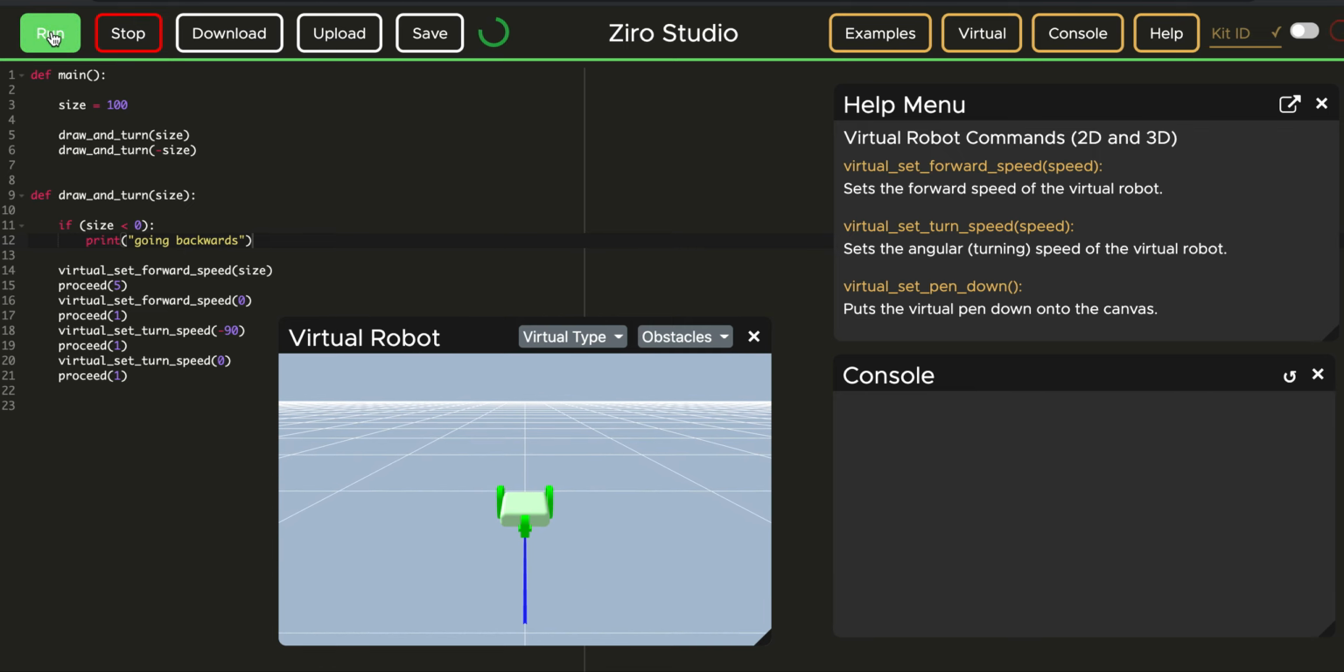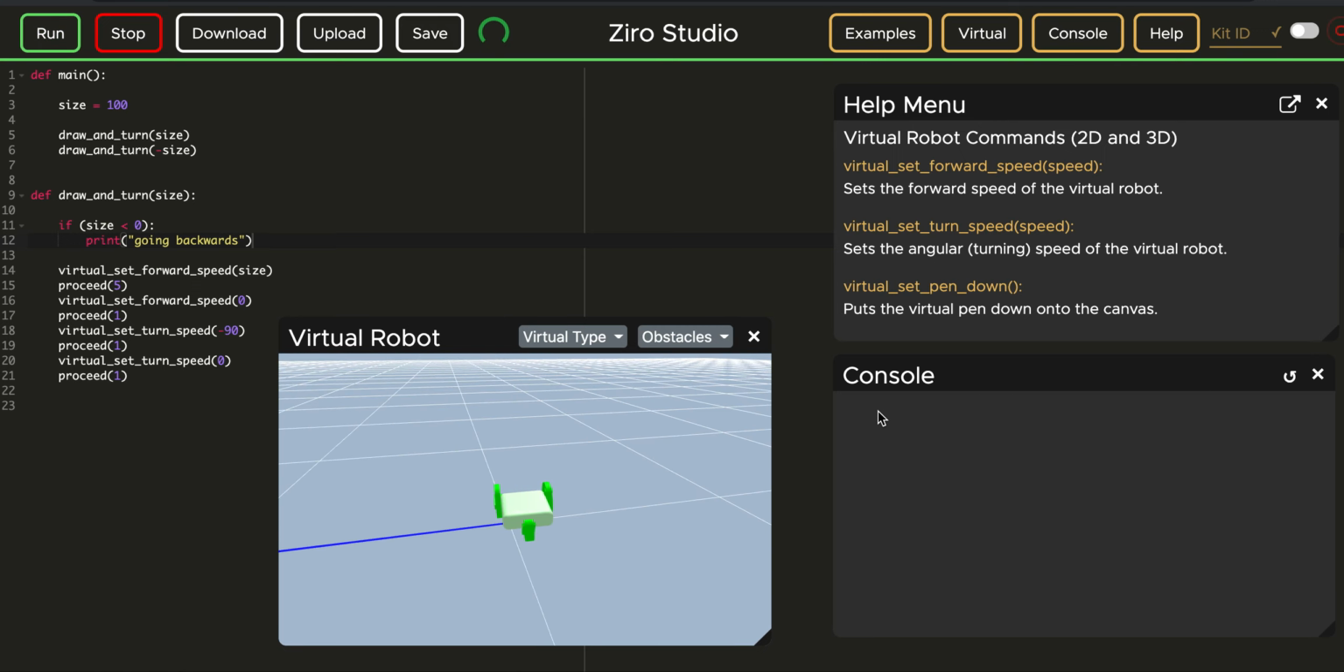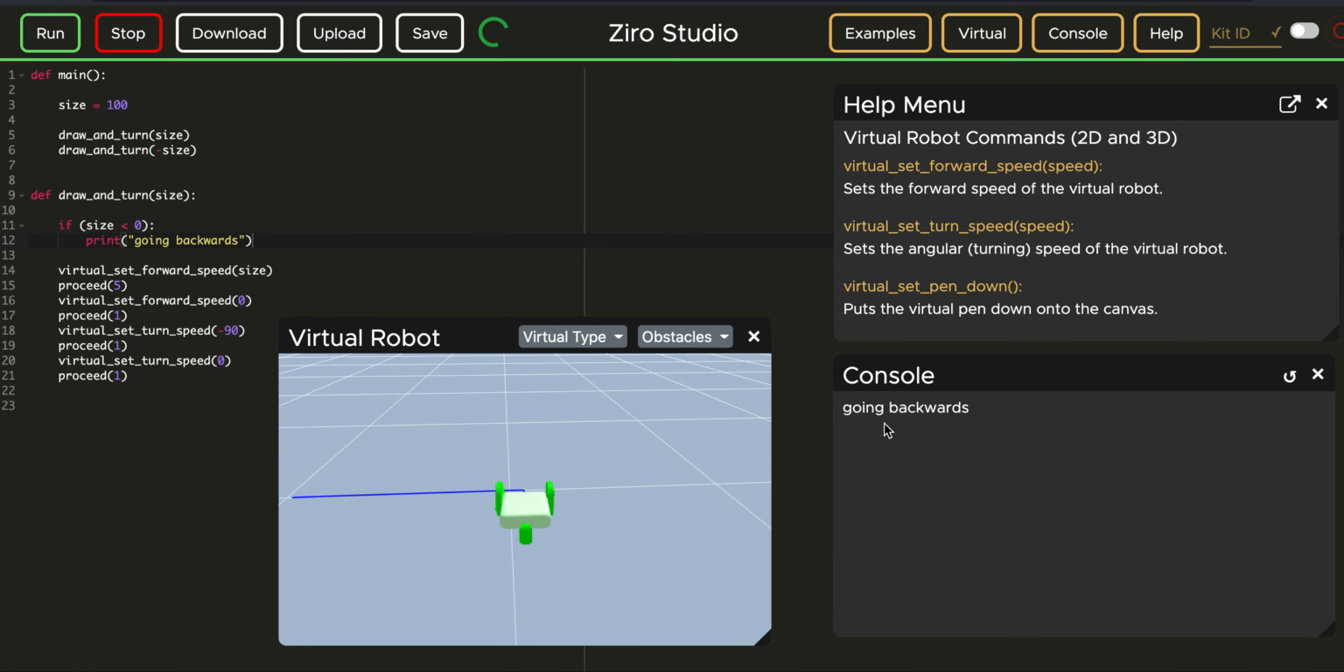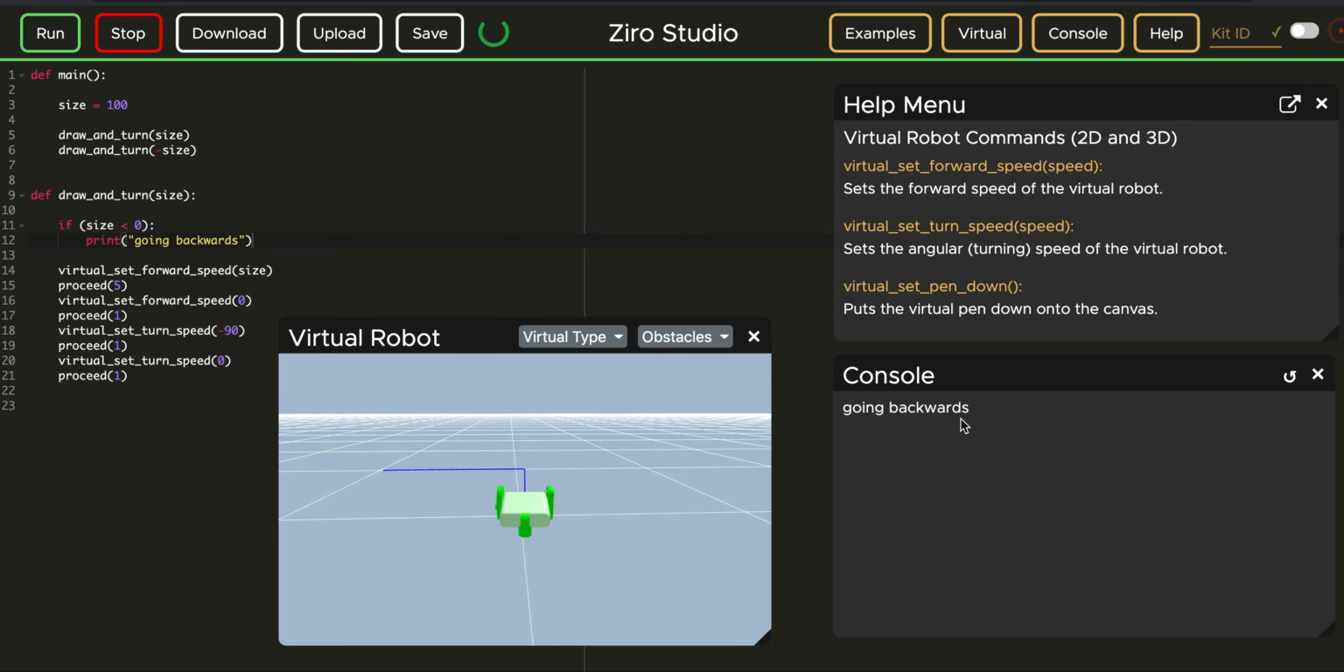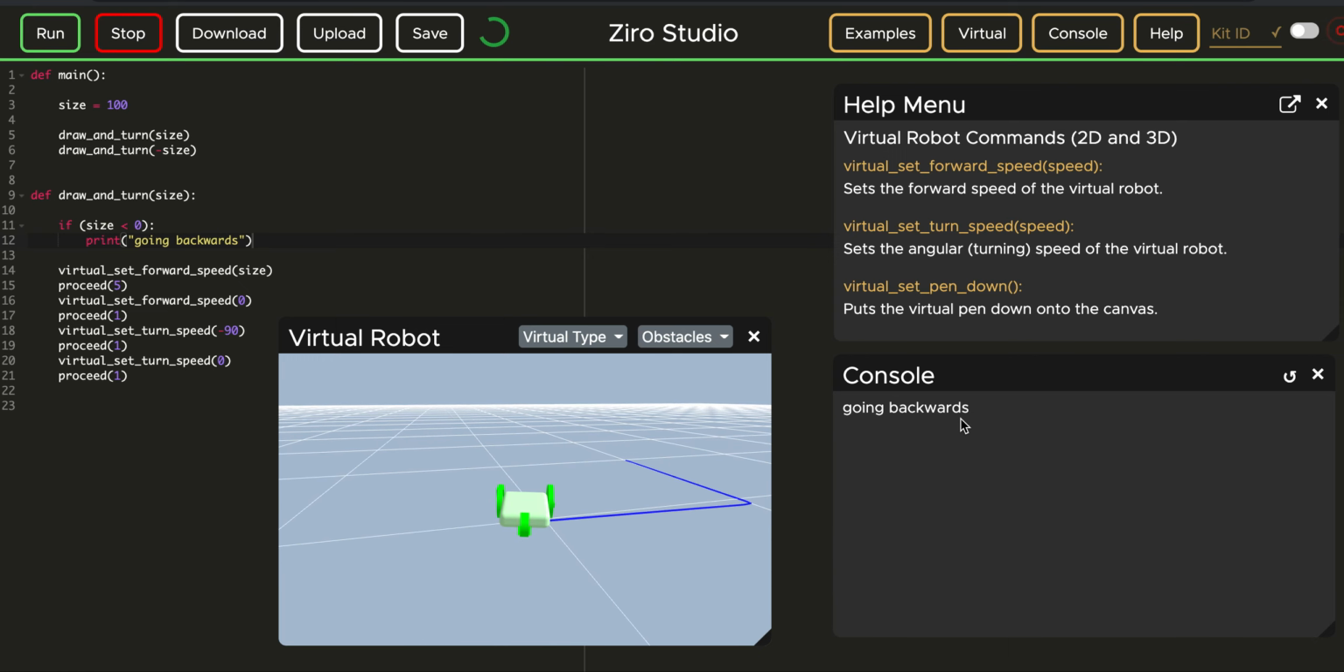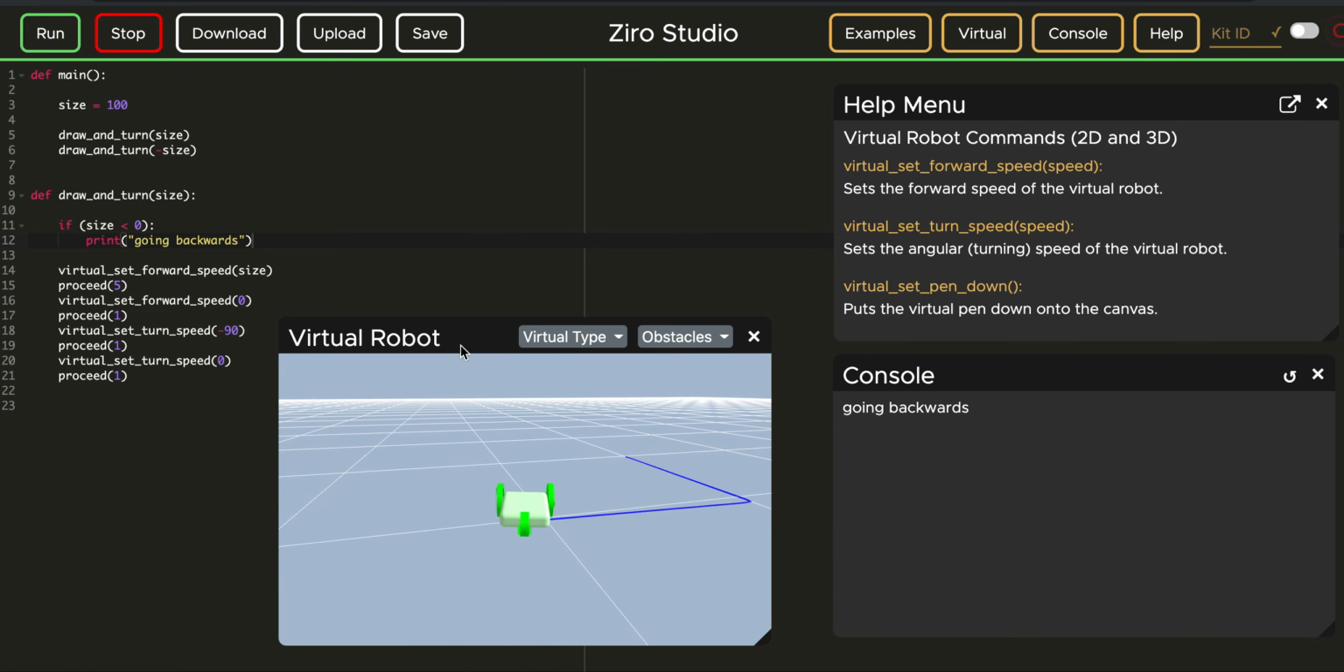It's going forward. There's no message in the console. It turns, and then it goes backwards, and now you see the going backwards message as we expected. So that's an example of how you use an if statement.